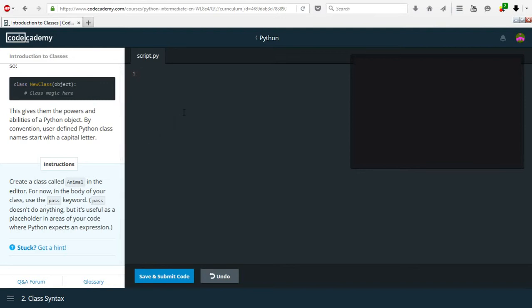Create a class called animals, or animal, in the editor. So, okay, we need to do this. And so it's similar to how you would define a function, except that in the parentheses you put the inherited class. And instead of def, you put class. And you still have the parentheses and you still have the colon there, as well as the indentation after the colon. For now, in the body of our class, use the pass keyword. Pass doesn't do anything, but it's useful as a placeholder in areas of your code where Python expects an expression.